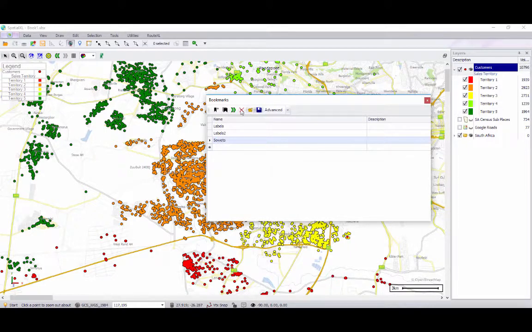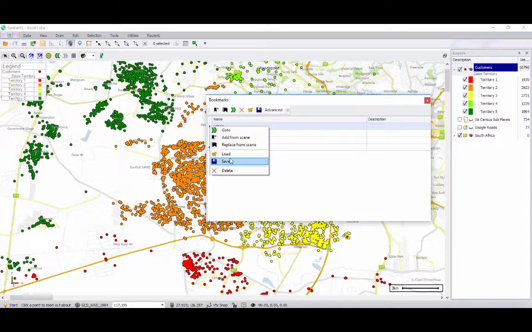You can also access these menu items by right-clicking on any of your bookmarks and replacing, loading, saving and deleting from here as well.